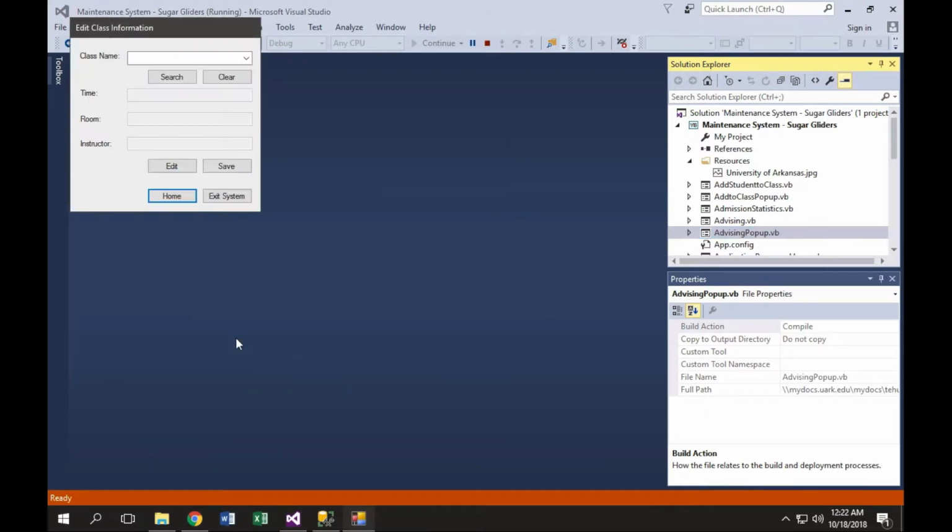Finally, the director can edit class information if something changes for a course by selecting a class in the dropdown, clicking Search, clicking Edit, and then editing the fields and clicking Save.